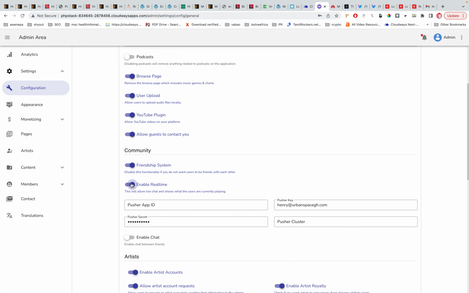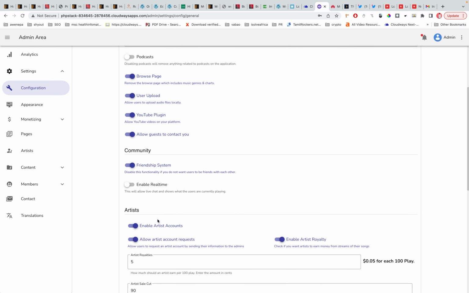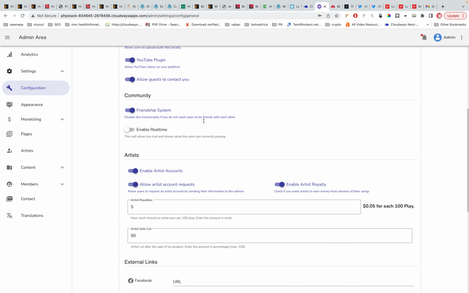You can enable real-time notifications, so that whenever there's a new song or anything else, users can get notifications. The friendship system also works with that, so whenever a friend is listening to music, the other friends can get notifications that a friend is listening to music. You can have account royalty, where based on the number of listens to a particular song, they are able to earn a particular amount of money.